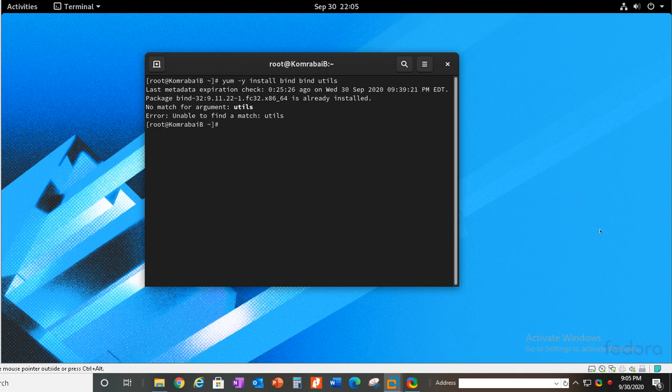Once installed, now you want to check the date on the system because this is one of the most important things. Or you will have an error down the road when you're configuring DNS. Okay, my date is perfectly fine.